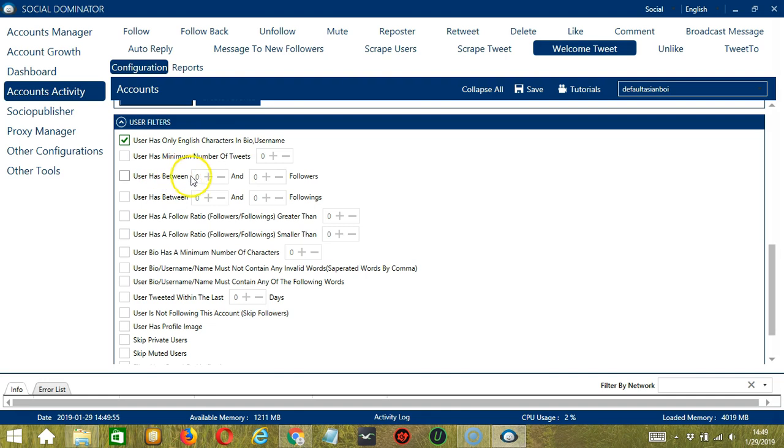Next, you can specify the minimum and maximum numbers of the followers and followings of the user you want to tweet. Speaking of followers and followings, we also have follow ratio, which is ratio of followers and followings.